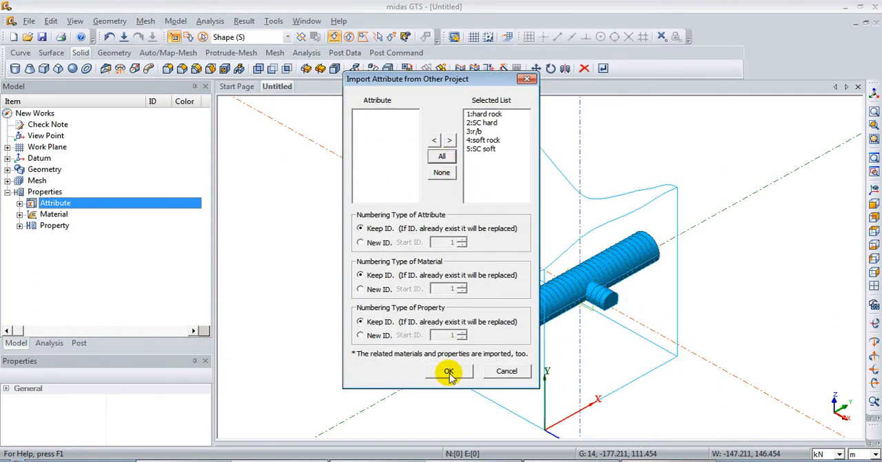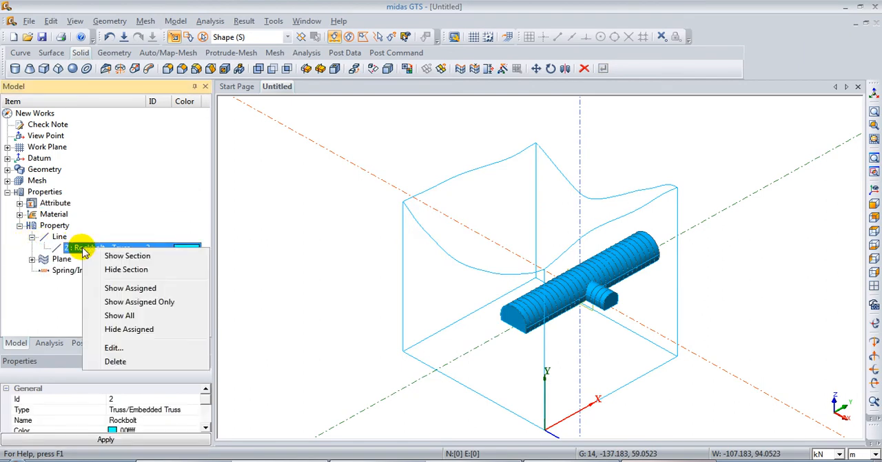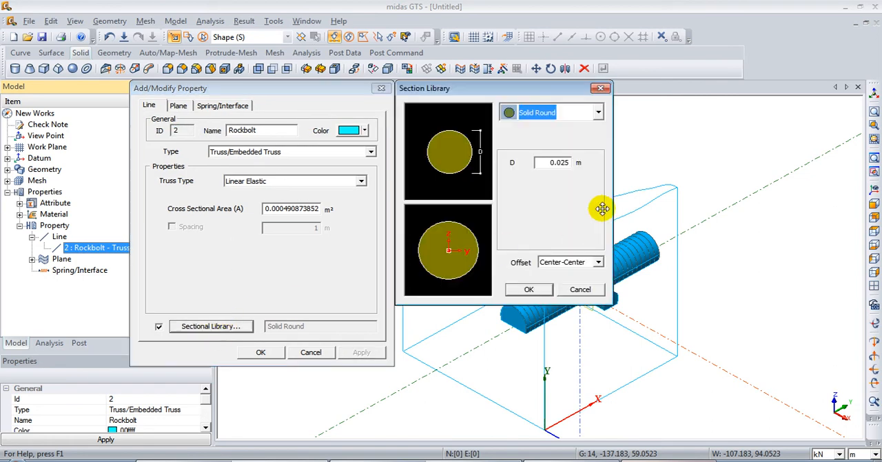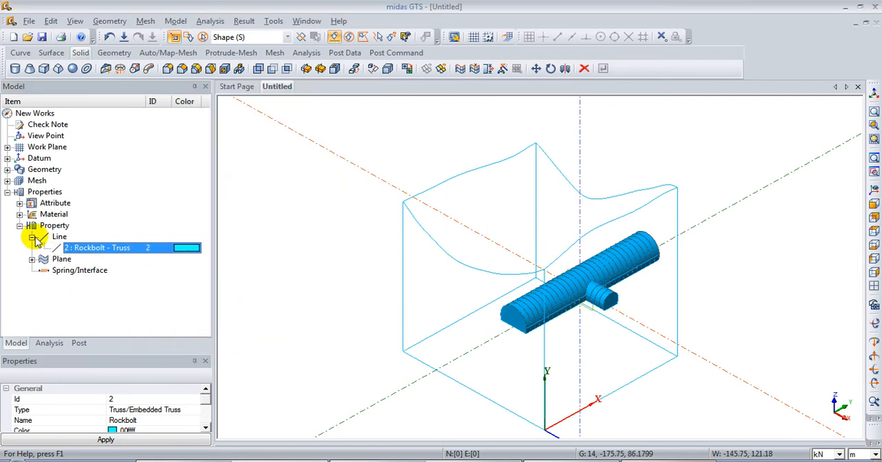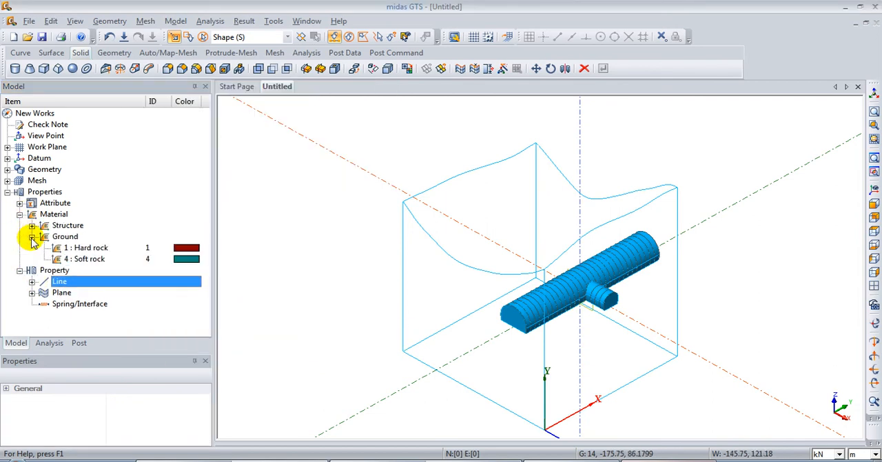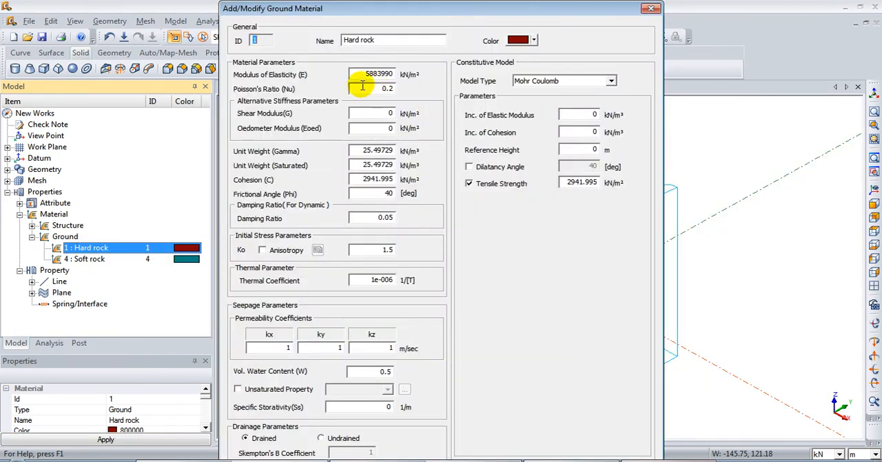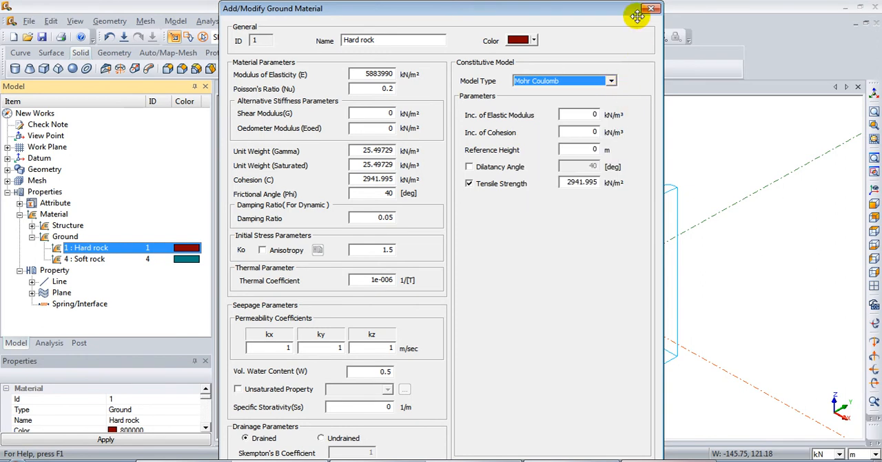So those are all the material properties. Obviously we've got hard rock, soft rock, rock bolts, and we've also got the different types of shotcrete. We're just looking at the sections, so I just want to show you quickly the different sections that are being used for the rock bolts, and also we've got the hard ground and the soft ground, and we can show you the materials. So just go and edit, and you can change any of these obviously for the model types.